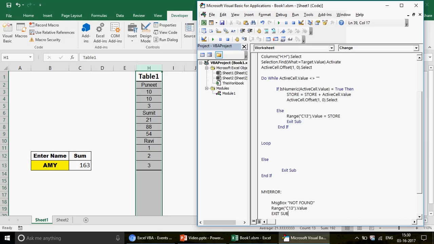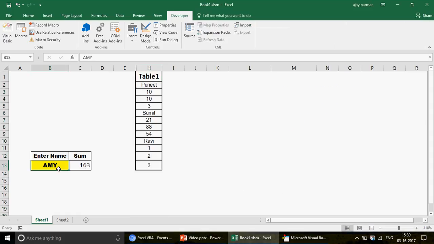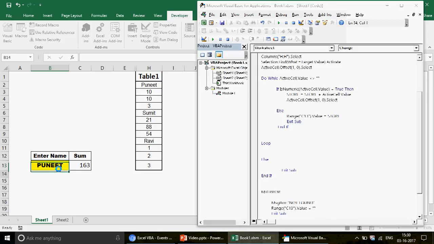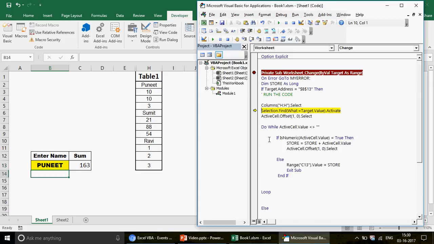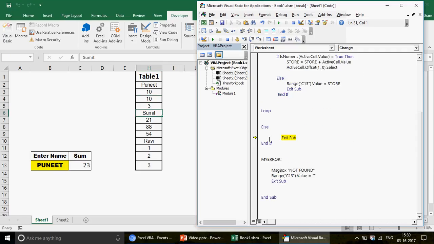Otherwise, what will happen if you don't delete this is that the previous value for Amy, when you press enter, will look like you have a 163 for Amy, right? Let me show you this again. So for example, I write here Puneet. Okay, press enter. What happens when I run this code? Let me quickly run this. This will run. There we go, and it exits. So you have a new value which is 23, which is perfect.